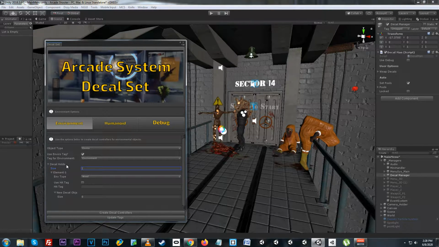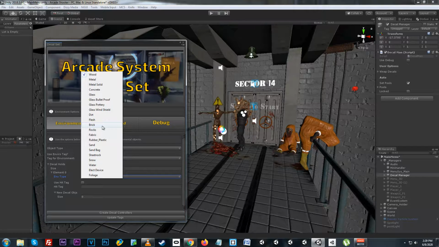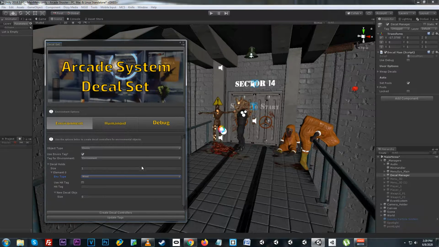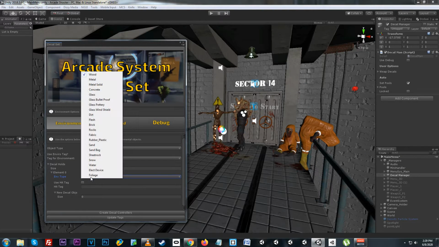Here we have the decal holders, which will give you a few options if you open it up. Here we have all the different types of objects that you can shoot and the types that they will represent. So we have wood, metal, metal solid, glass, bulletproof glass, pottery, windshield, etc. Based on this, that will auto set on the object that you are going to be adding the component to. For this instance, we're going to use a metal solid.